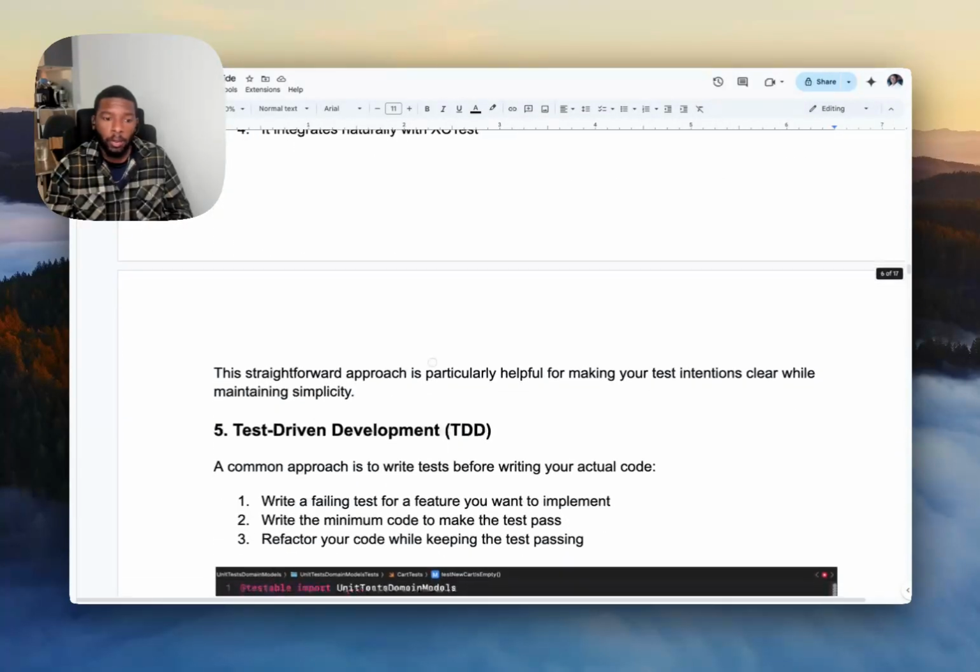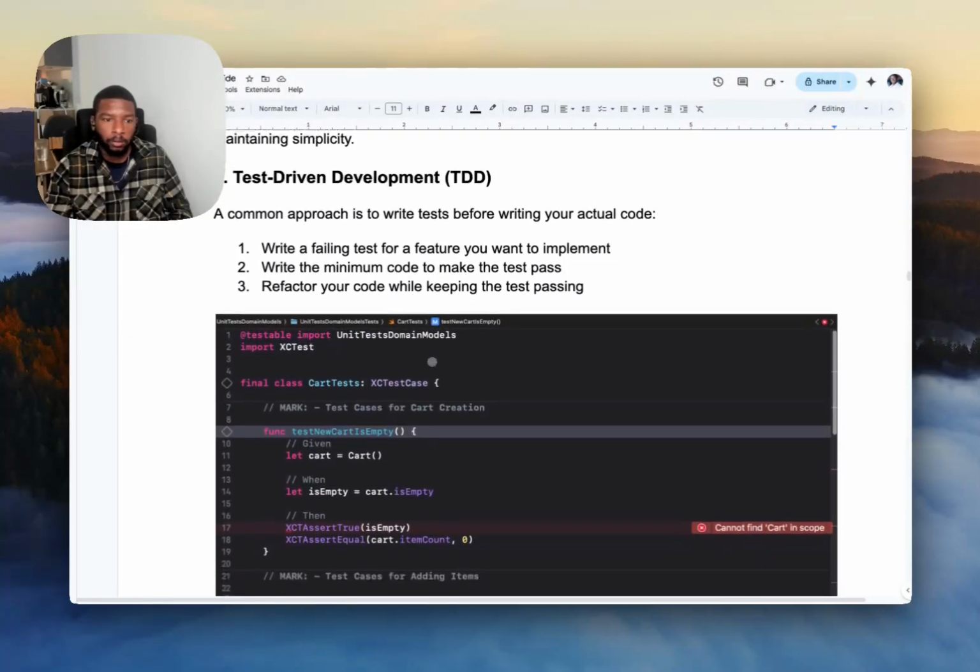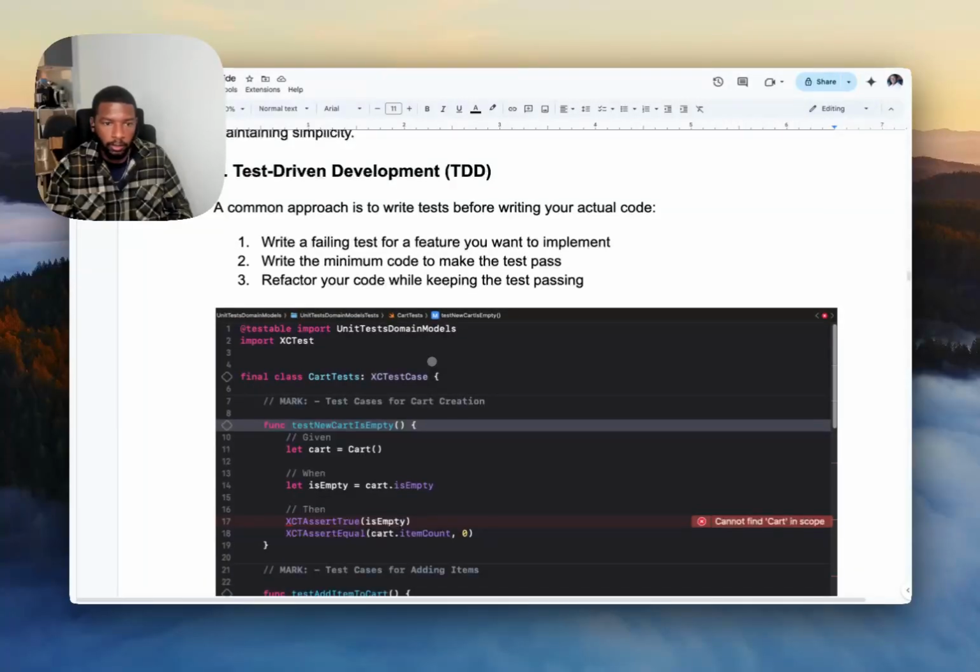We talked about clear comments. Okay, all right, buckle up. We're going into buzzword territory here: test-driven development.